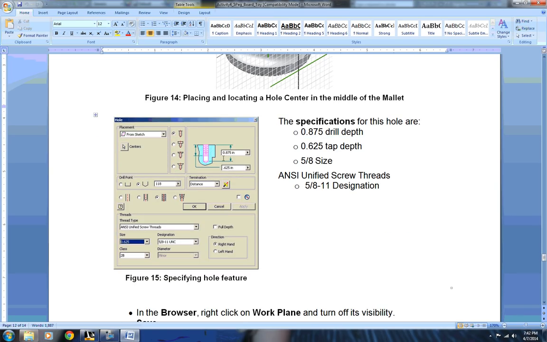Okay, so I look here, and I want to match all these. So I'm going to put 0.875 here and put 0.625 there. Let's go over and take a look.